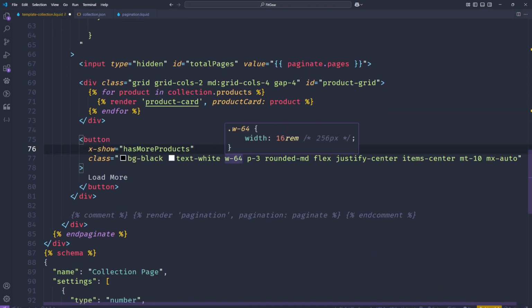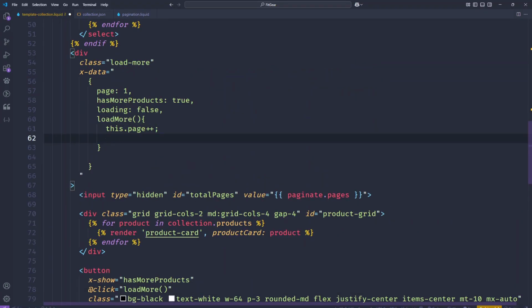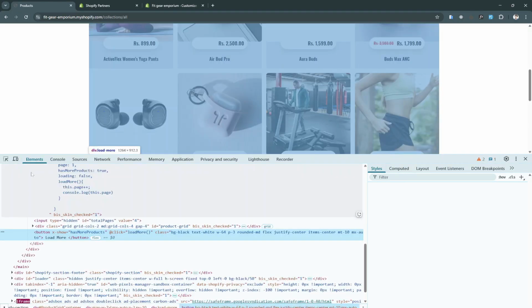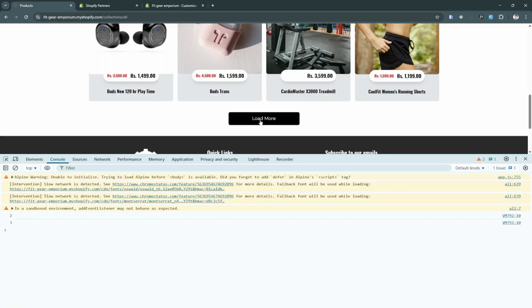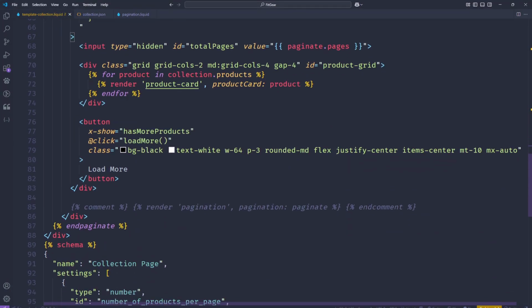Okay, so next thing that we are going to use, let's create a click event here and call this function load more. Okay, so we have this. Let's console log this dot page. Okay, let's save this and check if click event is working. Okay, let's open console. You can see we have the page counter working properly. Okay, before proceeding, we need to make a condition here also. We need to add one more condition here.